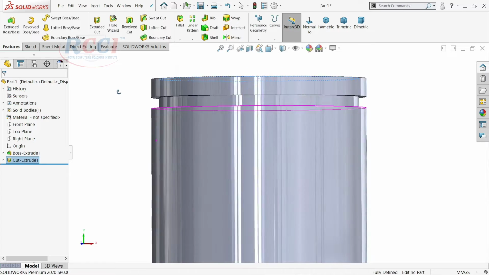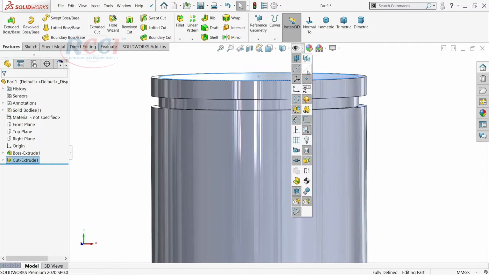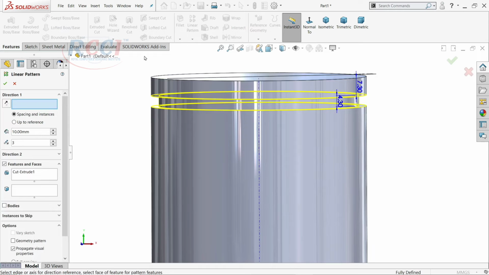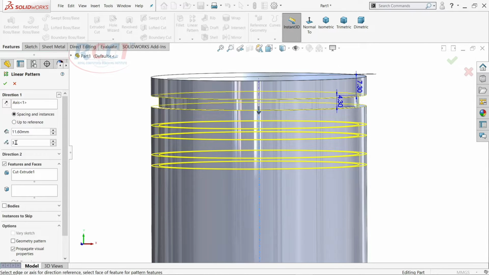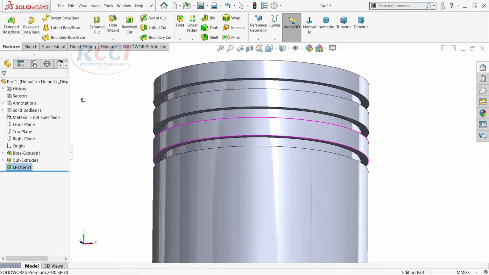Look, show the temporary axis, then linear pattern. I'll choose the temporary axis, and the distance is 7.3 plus 4.3, and we need 3 patterns. Say okay.